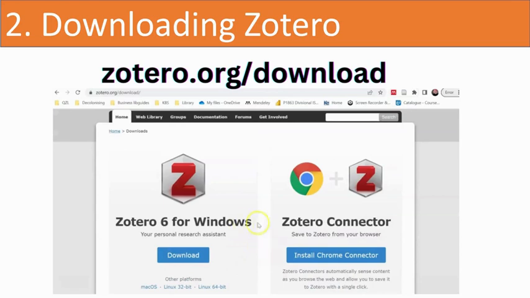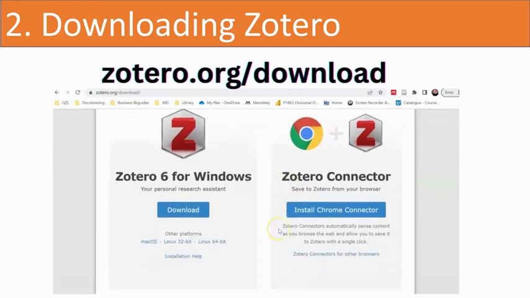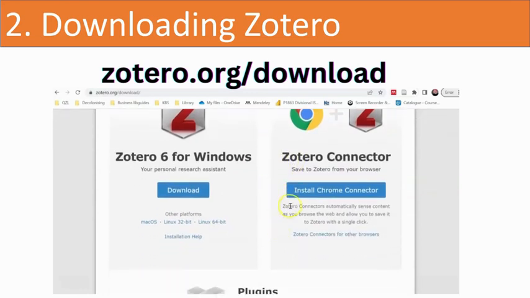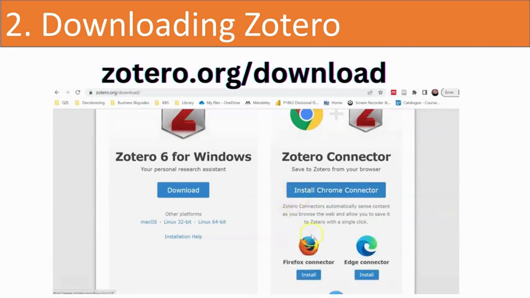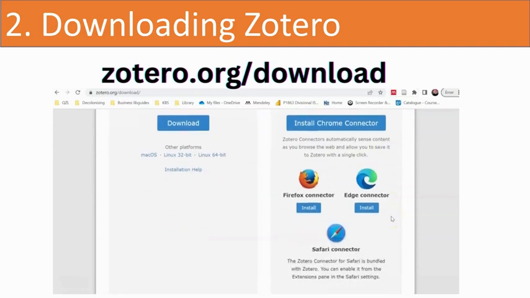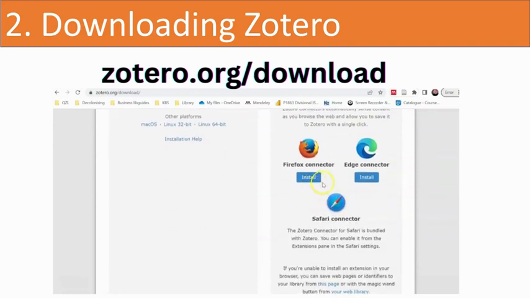The second component is Zotero Connector, which is the browser extension. Zotero will recognise whichever browser you're currently using, but if you want to select a different browser, you can scroll down and select from one of the many options that it provides. And from here, you can then click Install and begin using the browser extension.